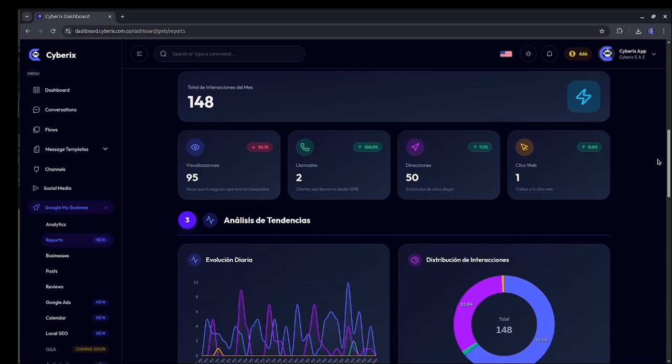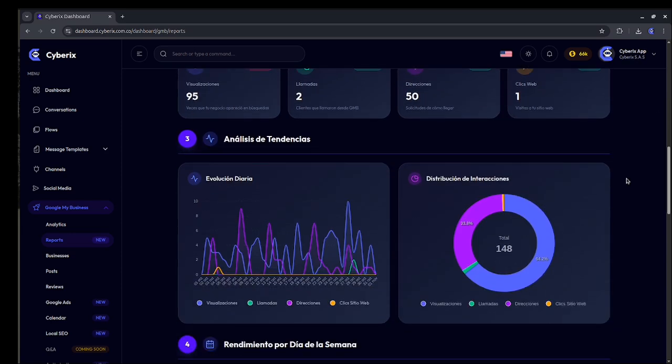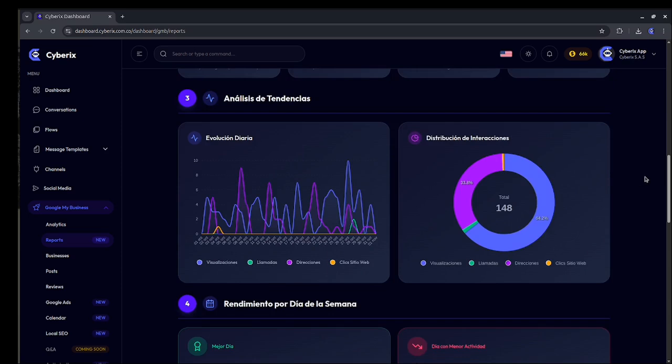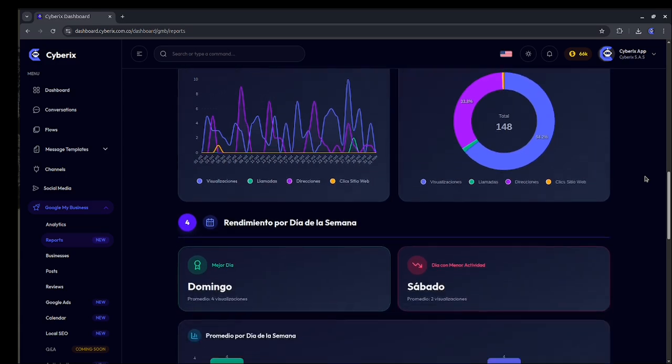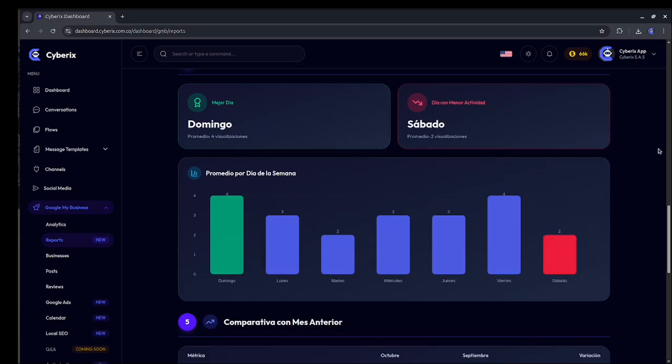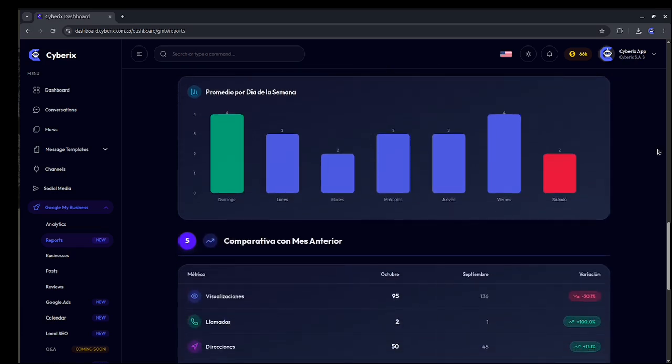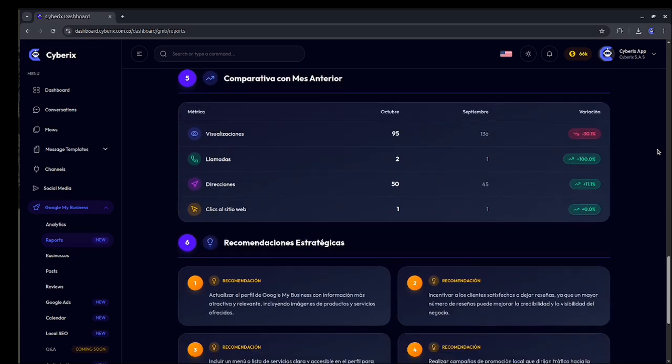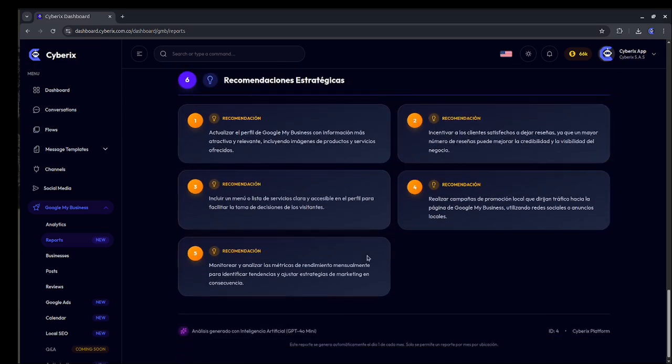And again, here's a high-level view of what's going on with some additional analysis in terms of trends, what's happening on a daily business, the distribution of interactions on the platform, as well as a breakdown by day. We can see the busiest day as well as the least active day, giving us additional insights into how our consumers are interacting with the Google My Business platform. And finally, here are some recommendations provided by our platform, some additional actions that the business can take to improve or continued performance within the Google My Business platform.